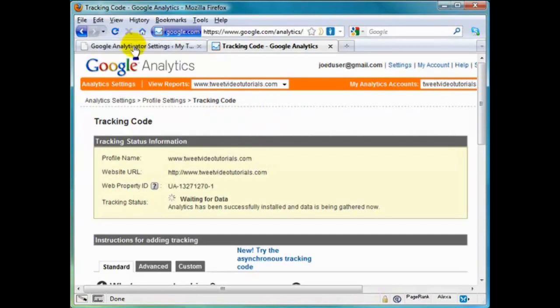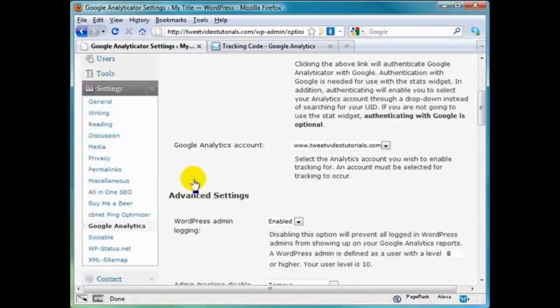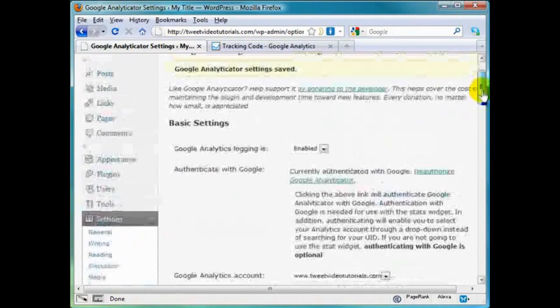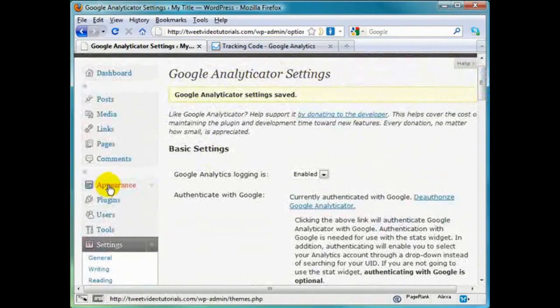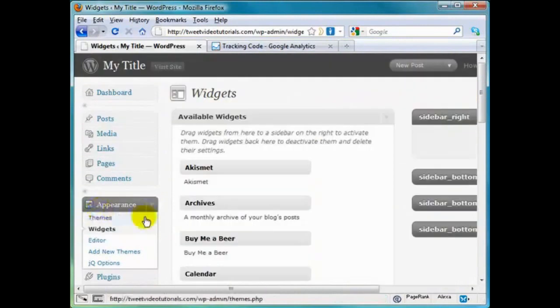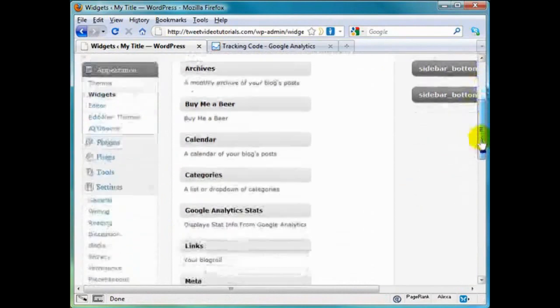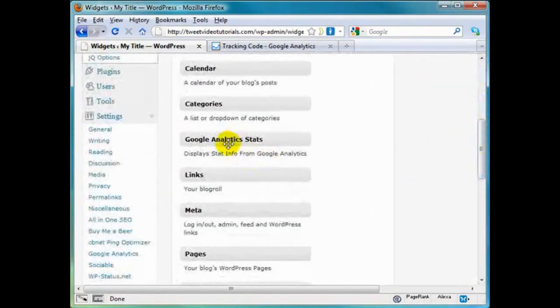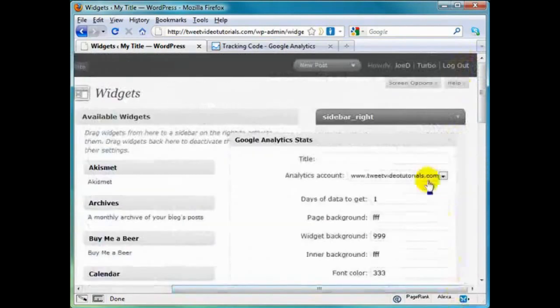Now, one other thing too, if we head on back over here, I wanted to point out that by doing it this way versus just getting the code and slapping it in the footer like I normally do, you also have this cool little widget or a badge that you can throw onto your site as well. If you come on back over here to Appearance, go to Widgets, and let me see here. The widget I'm looking for is the Google Analyticator type thing. Here we go, right here. Display stat info from Google Analytics. A nice little badge looking thing on your sidebar.